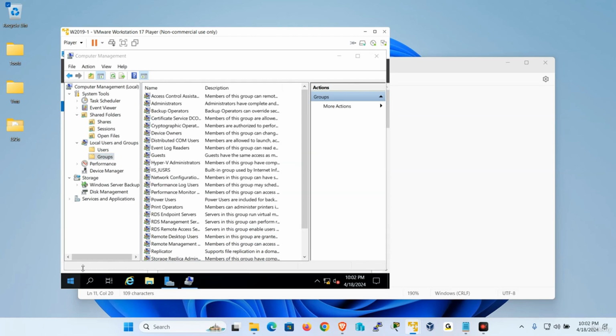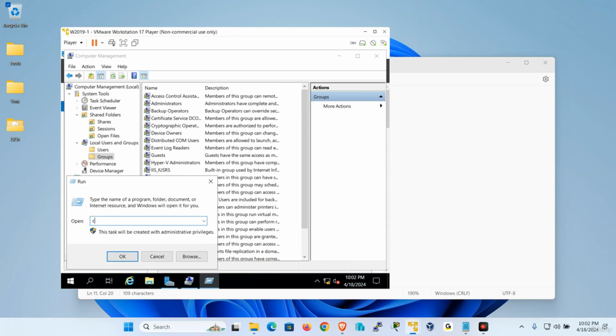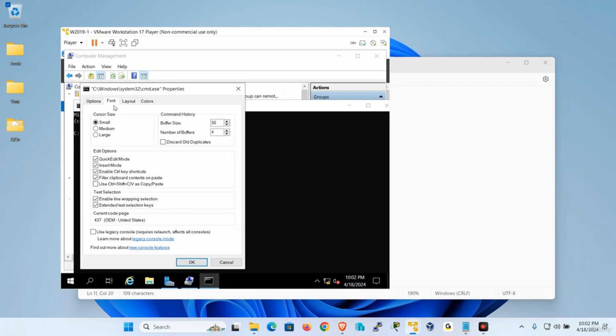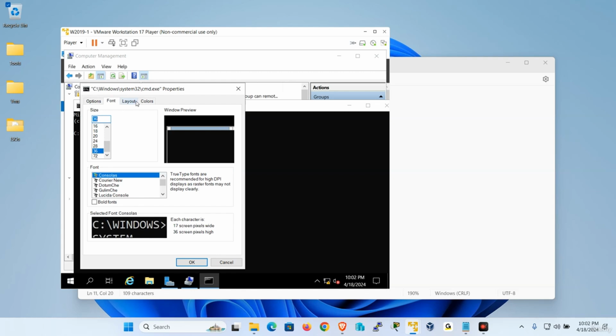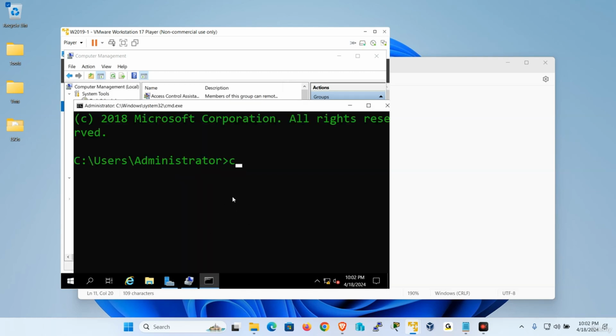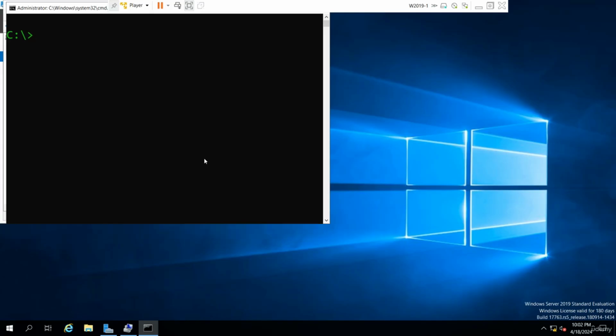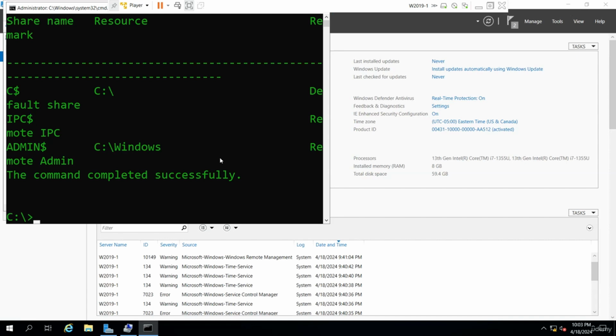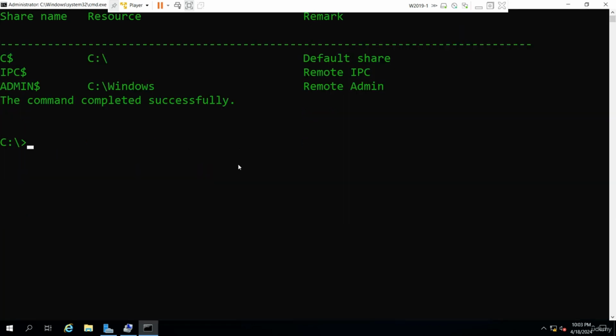I could also open the command prompt over here, right? Watch this. Command prompt. Let me just change fonts over here so we can see actually better. And the color to be the text green, as you see, right? And let me just look at a full screen here. So if I do net share, I could see I don't have the SYSVOL, right? So that's one thing to keep in mind.